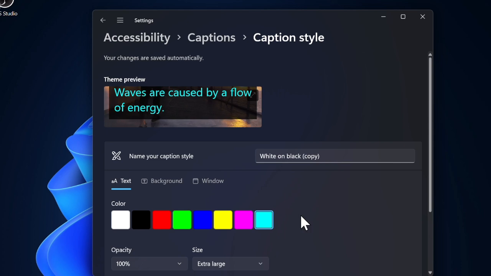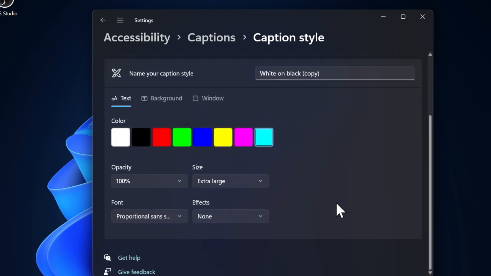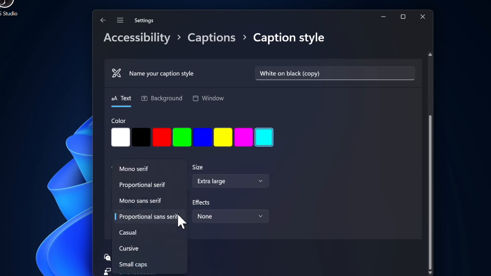It's worth pointing out that the preview of the captions is available at the top of the settings window. You can see how your changes will look in real time. And once you are satisfied with the caption style, make sure to close the settings window, and that's about it. So that's how you can perfectly customize the caption style in Windows 11 or later.